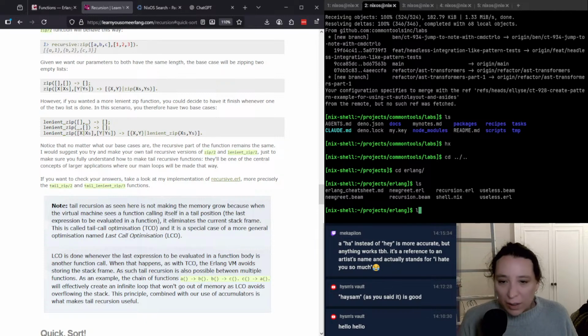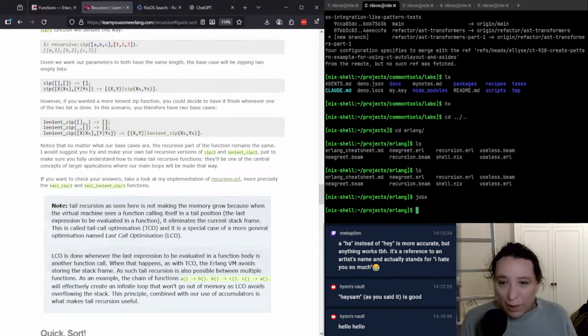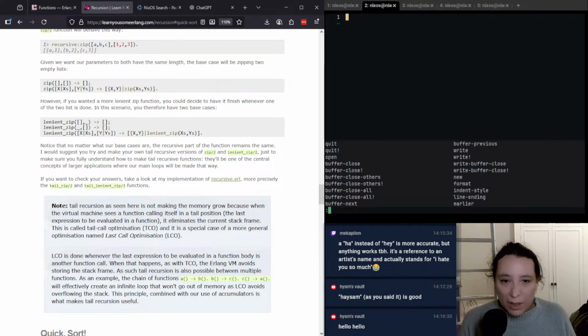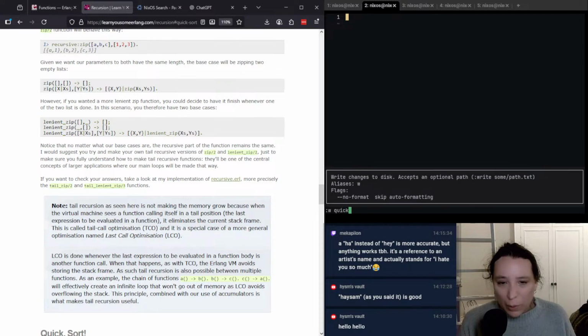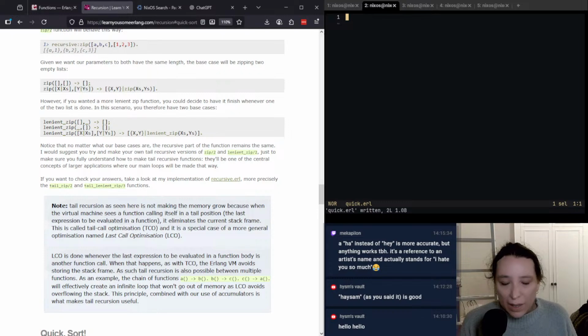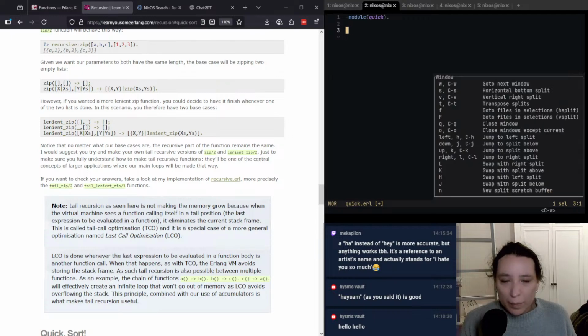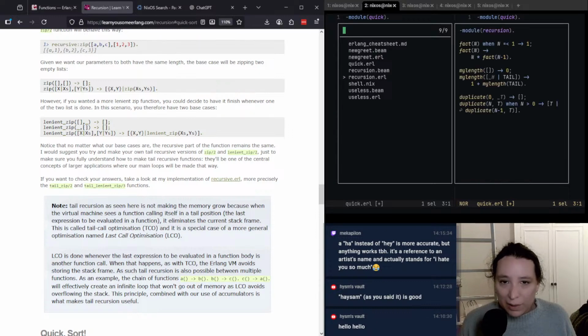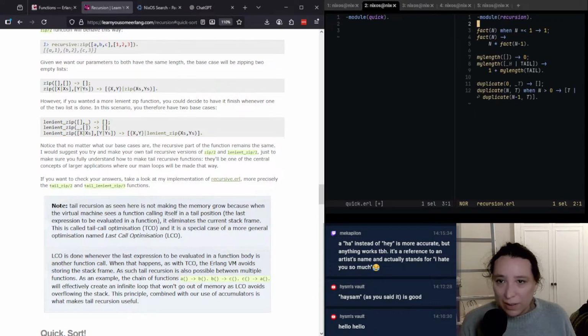So first things first, we're going to make a new file. We're going to call this quick.erl. And if we remember the module syntax, I think it's something like module quick, and this quick has to match the file name. Let's just make sure that that actually makes sense. I made a recursion.erl. Yeah, that's how it looks.